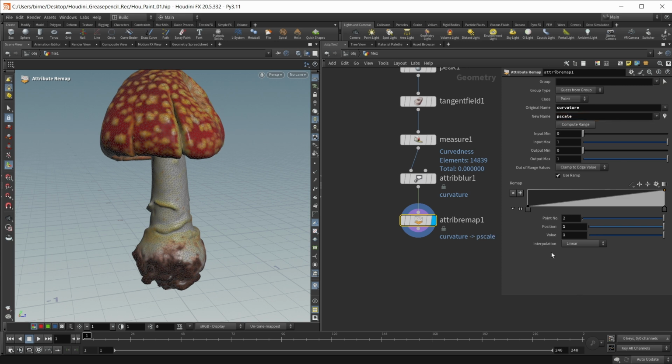And now we can first of all work on this remap range. The only thing that I wanted to do here is reverse it to have very large or very long brush strokes where we do have a very little curvature or very small curvature. And I want to have small brush strokes where I have a lot of curvature like this.